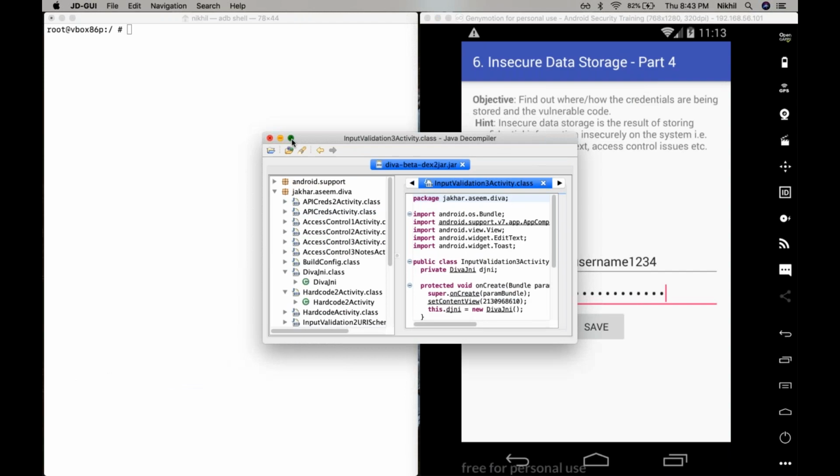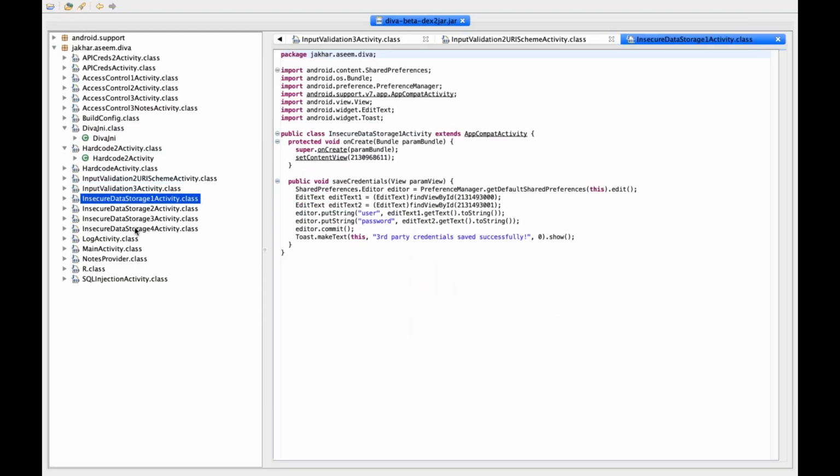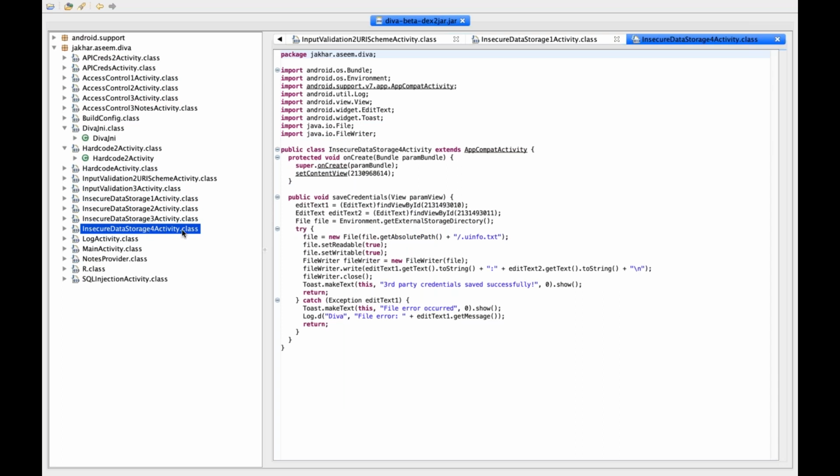Okay, so we already have JD GUI opened up. In the InsecureDataStorage.class, the fourth one, if we go through the code, even if you're not well versed with Java-specific code, if you just look at a couple of places here and there, you'll understand a bunch of different things, such as a new file getting created here, /uinfo.txt. And it makes a toast once it gets saved, that third party credential saved successfully.